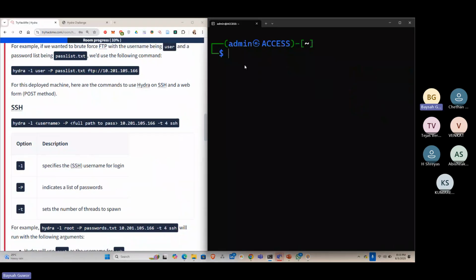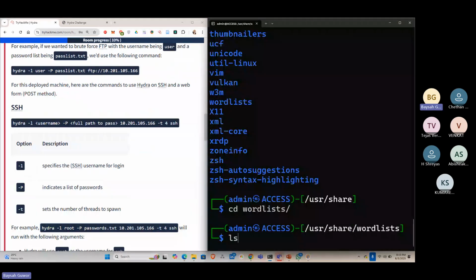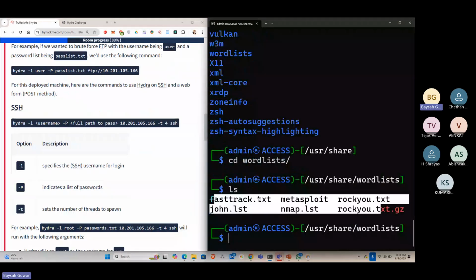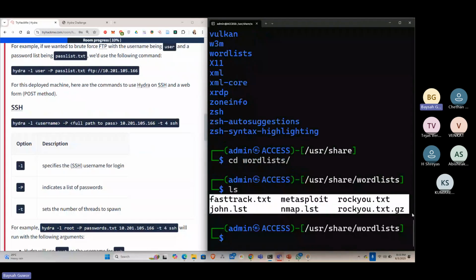So first, what we want to do is get access to our wordlist, and the location for that is cd /usr/share, and then we can find wordlists from right here. So if we cd wordlists and ls, we can find our wordlists. These are all files that contain passwords and usernames like that.